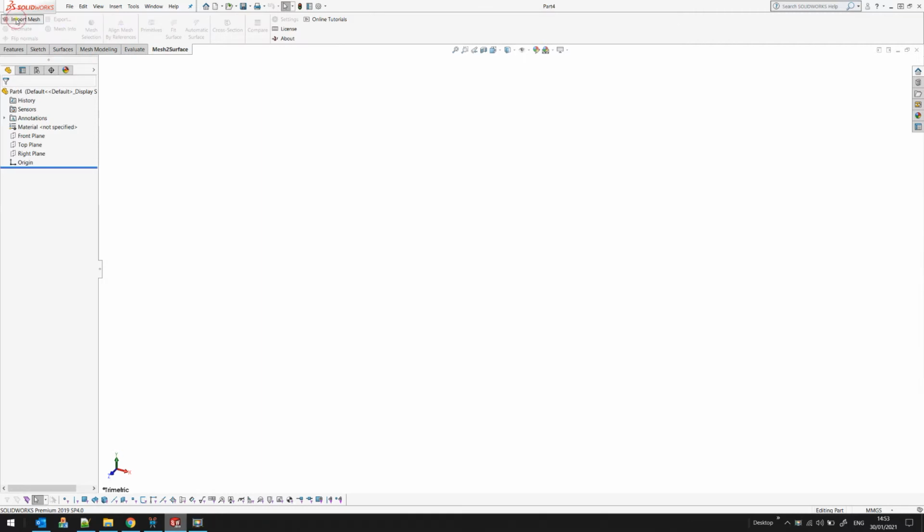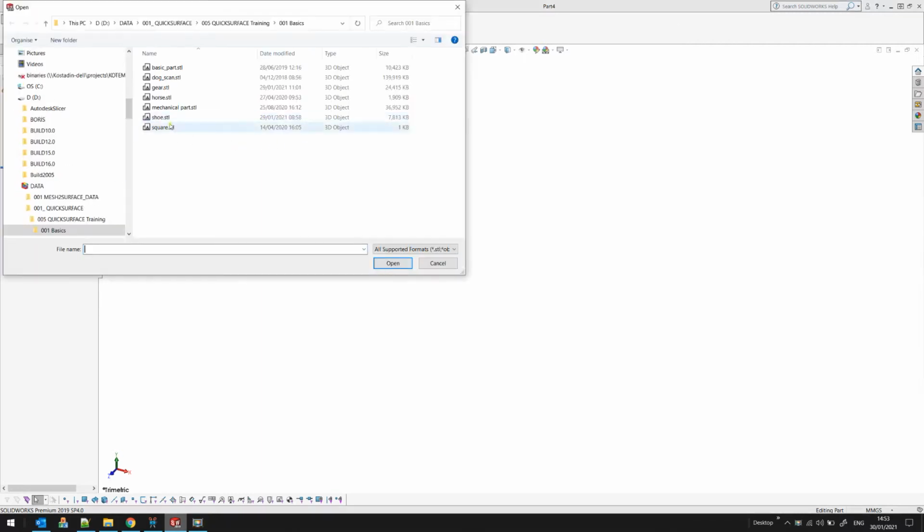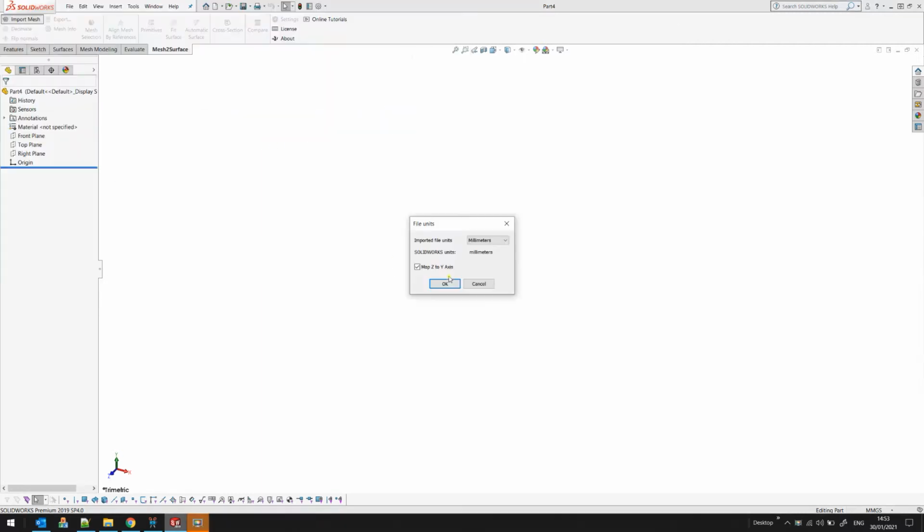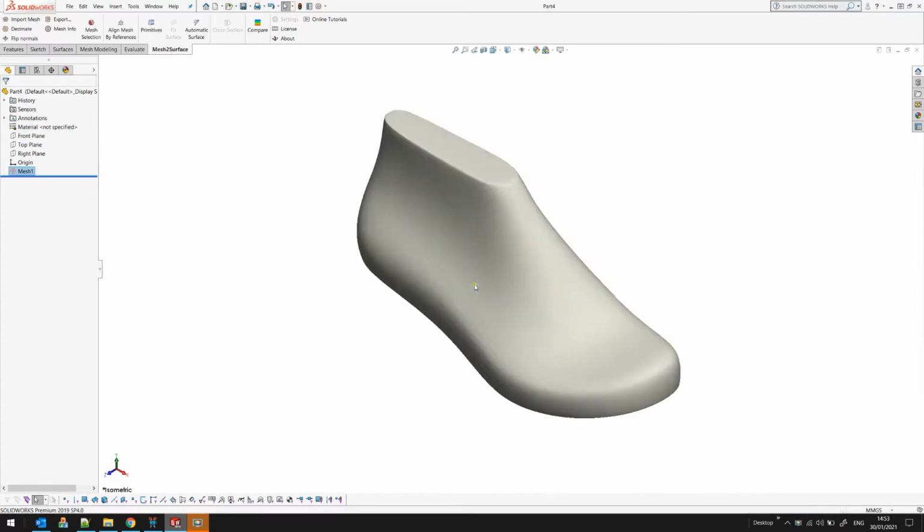Let's import a mesh. This time I will just get a freeform mesh that has been scanned, and this is a shoe sole. As we know, there is not much you can do with this in SOLIDWORKS, so the main idea is just to convert this to surfaces or solid that will appear in SOLIDWORKS, and that it will be something that SOLIDWORKS will understand.